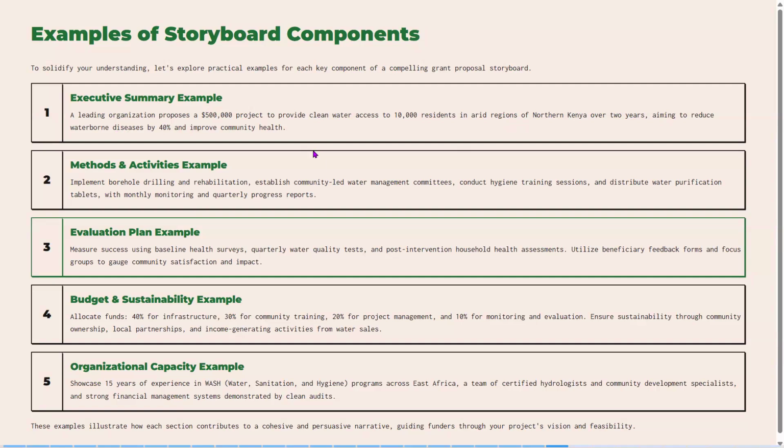They know how much you're asking for, how many people you're seeking to help, how long this is going to be across, so 2 years, and what the overall impact is going to be, right? So that's your executive summary summed up in a sentence. Of course, it's going to be a lot longer, but for the sake of this presentation, it'll be in a sentence. And then last, you'll have your budget and sustainability example.